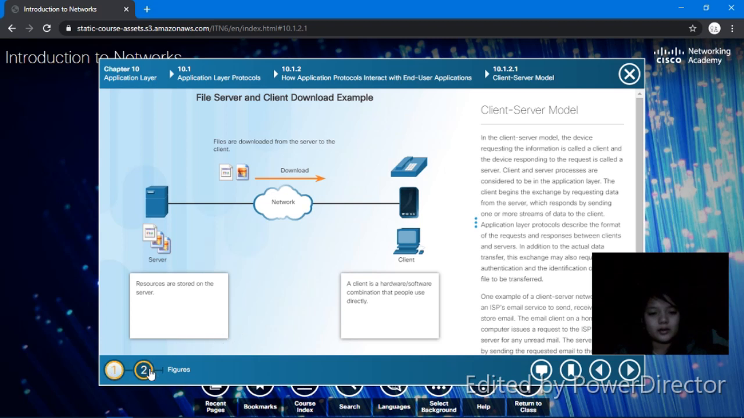Then the next one is upload. So files are uploaded from the client to the server for the storage. So these are the clients. So they will upload it to a server for storage.